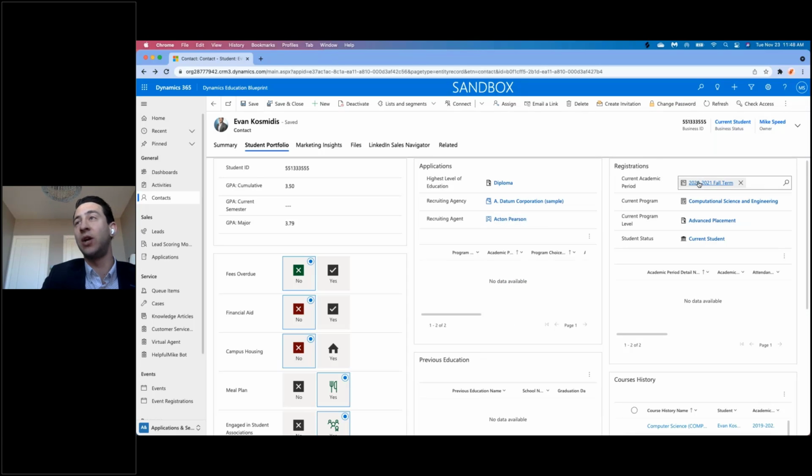And then we can actually have registration. So did they register for anything? In this case, you can notice Evan registered for the 2020-2021 fall term. This school that I'm dealing with actually decided to accept Evan, which was the biggest mistake they ever made. Then we have a current program. What program are they in? In science and engineering.